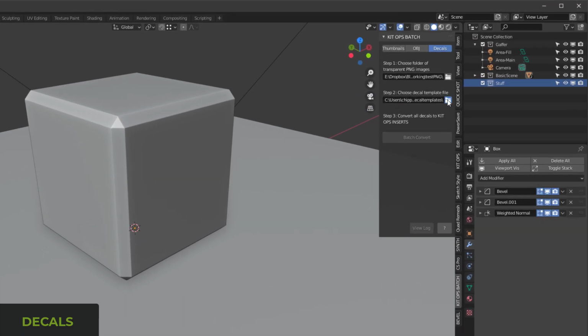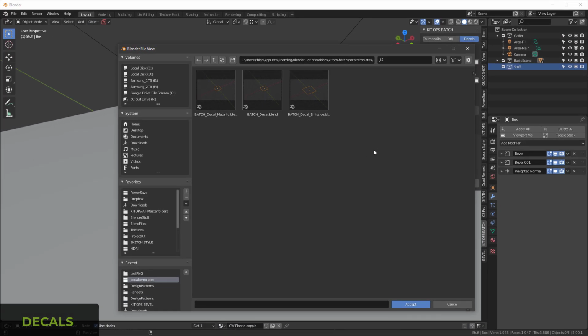And then I'll choose a decal template file. Batch comes with 3 different decal templates, and in fact, if you know what you're doing, you can make your own. It's pretty easy. You just have to make sure you name the nodes correctly. Check the documentation for more about that. There's a metallic one, a regular one, and an emissive one. Now, the interesting thing about all 3 of these is that if you decide to create everything with the regular decal, you can easily turn it into a metallic or emissive in the material settings of that decal. So it's not required that you create a metallic one and a regular one and an emissive one. You can just use one and you'll be fine.